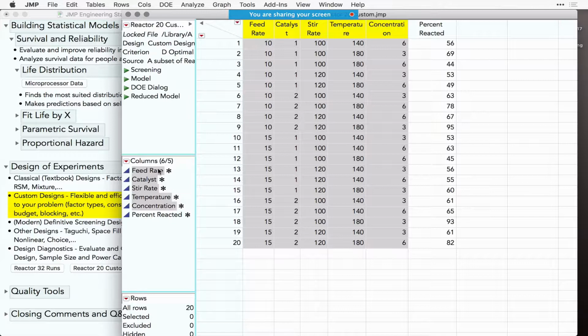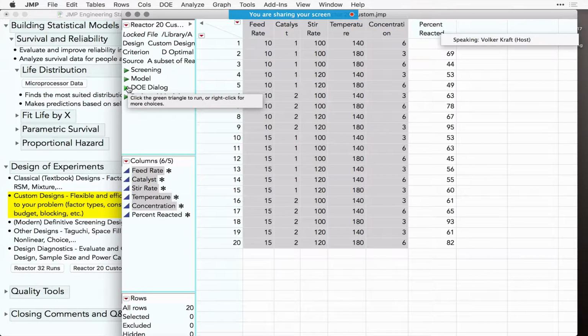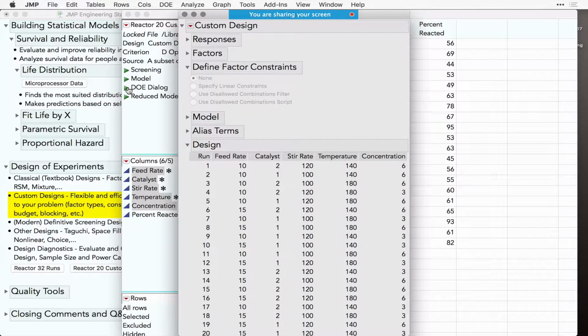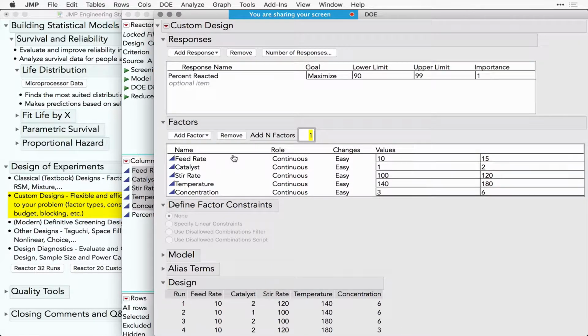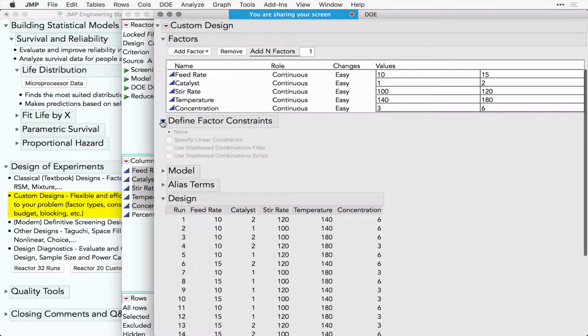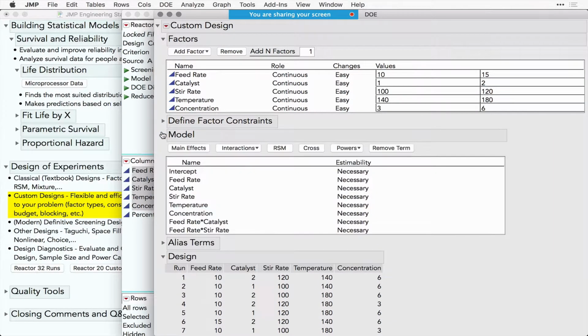And in JMP, you can always go back to the design phase, and I can do this by a single click, and we see the design dialog, and you see this was the custom design tool which was used here, and the response specification, we see the factors with their low and high values, 5 factors. There were no constraints, and we see what this was built for.